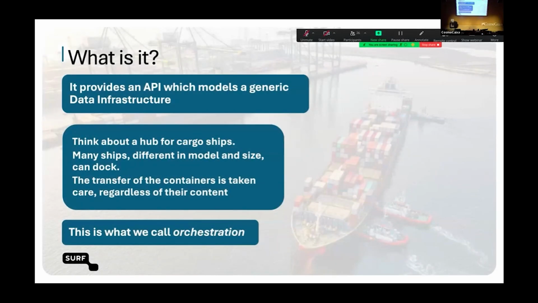So what is it? It provides an API which tries to model a generic data infrastructure. Let's imagine a hub for cargo ships. You have many different ships in model and size. Every ship can dock, and the hub takes care of automatically transferring containers between one ship and the other, or between the ship and a train or truck. So it takes care of the logistics. This automation is what we call orchestration.